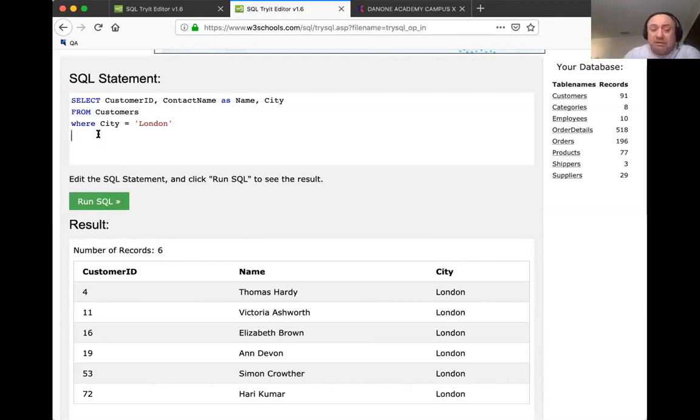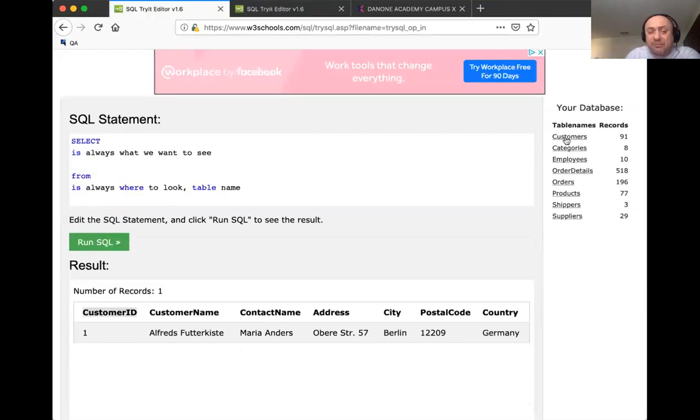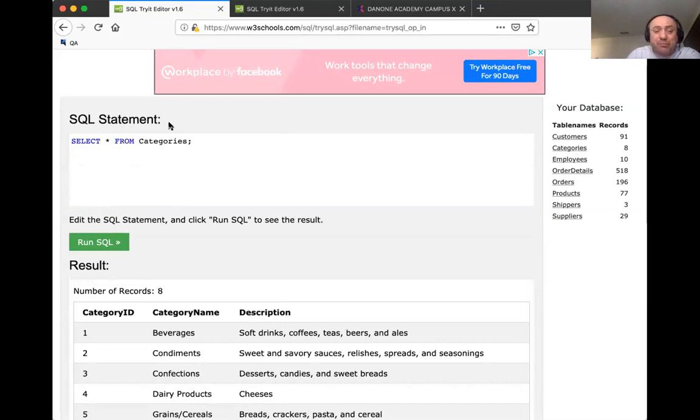Now, let me do it again. This is something that we wrote right now. Now, we're going to do it a few more times and then we're going to move on. Let me take a look at the table called categories. I'm afraid to run it because I have no idea how many records are in it. Let's say I don't know that there are 8 categories. What if there are 8 million categories? So it's always safe to do at the end limit 10.